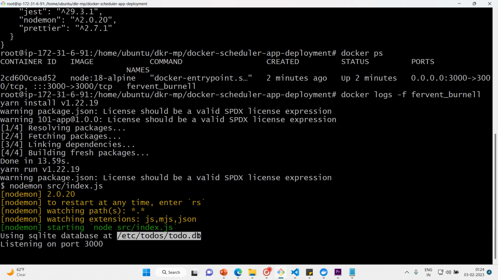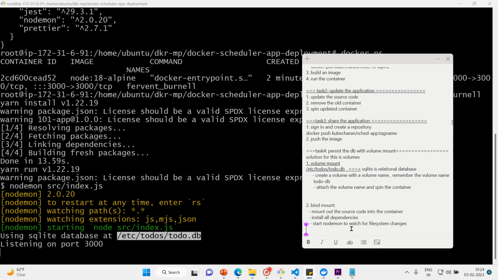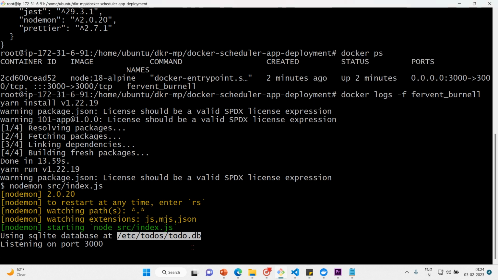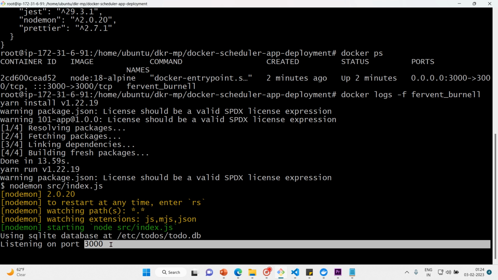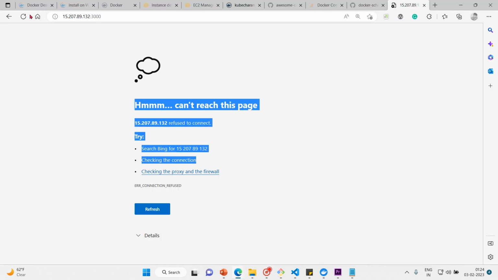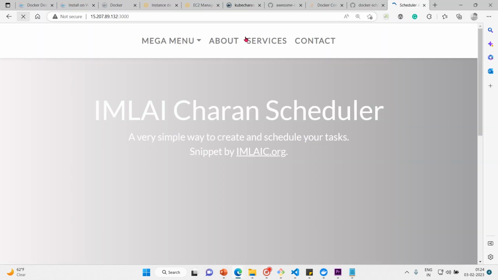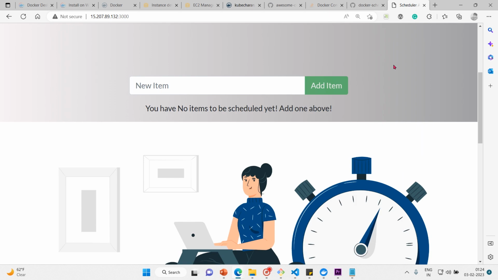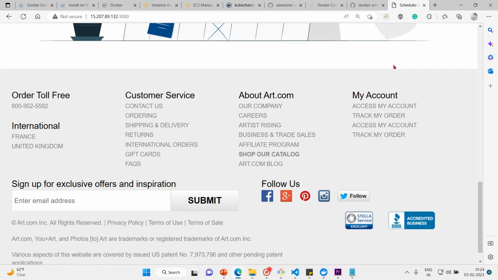So we'll copy this. We can use this later. I'll paste it here. Yes, so it's listening on port 3000. Let me check whether it is listening or not. Here it is, up and running. Fantastic.